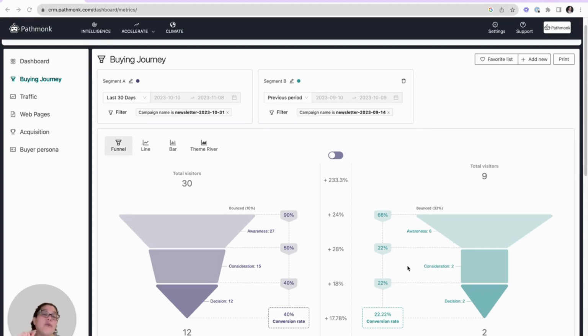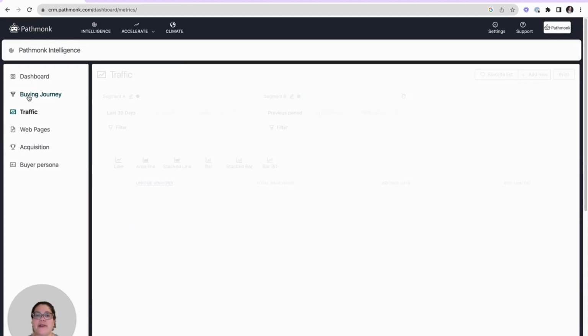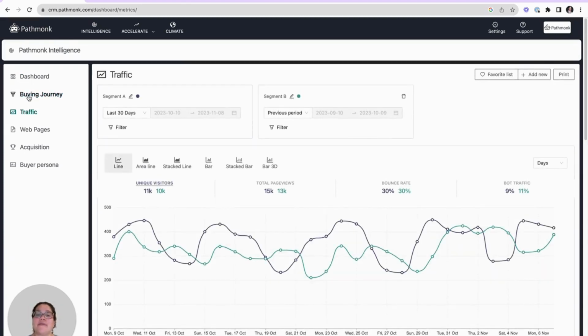For an even more detailed understanding of your campaign's impact on the overall traffic, head over to the traffic report on your left-hand menu. This report provides a comprehensive overview of how your campaigns influence the volume and quality of traffic to your website.